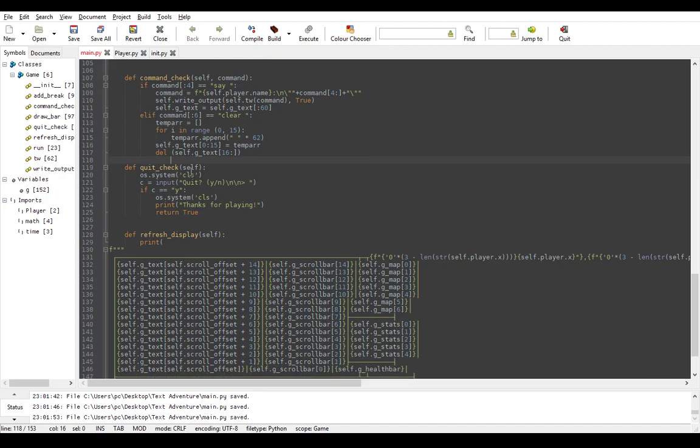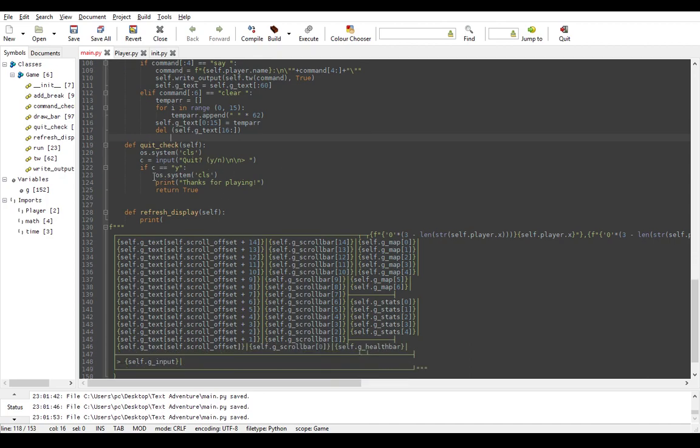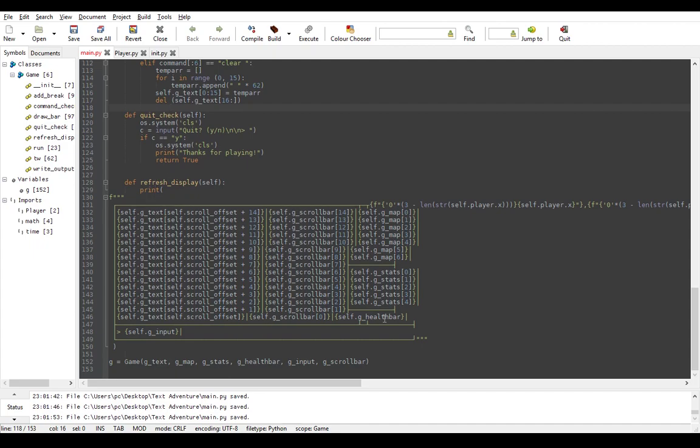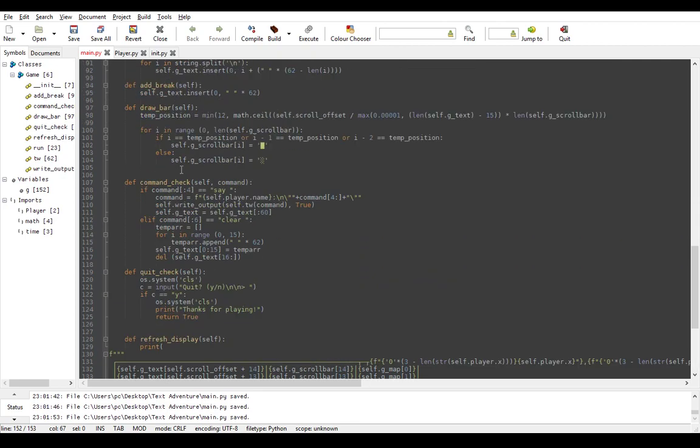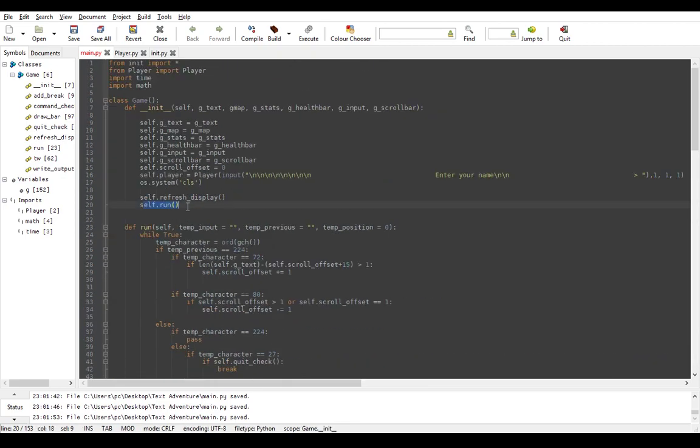Then we have our quit check, which just says do you want to quit, and if it's true then we just break everything, the whole loop, the whole class loop. And then after that we have refresh display, which just fills out this display sort of framework that I've set up. A lot of this is kind of strange to look at, but don't worry about that too much. And then we just call game as G, and it runs on initialization because we have self.run here.